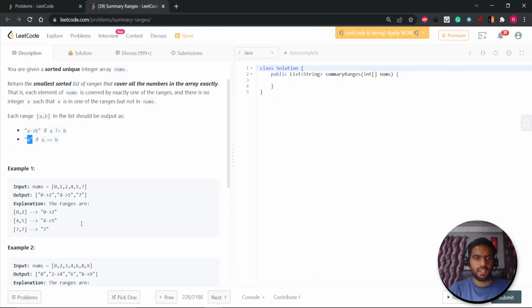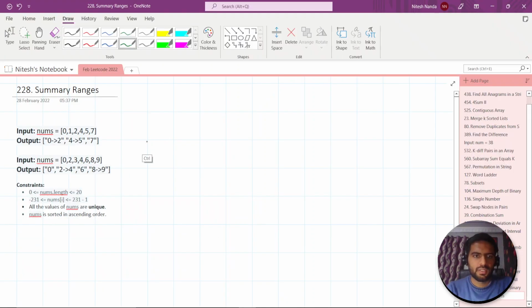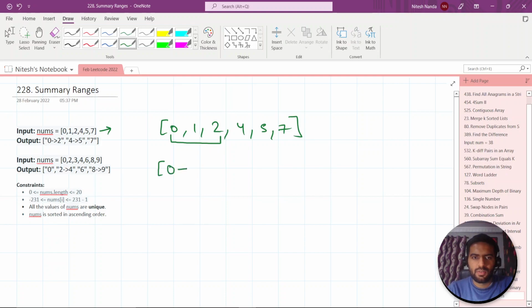So let's see with an example. Let's take this case. We are given this array 0, 1, 2, 4, 5, 7. What we need to do is, if you can see, these are in a continuous manner: 0, 1, 2. So we can represent them as a range, 0 to 2. Why don't I consider more? Because there is a break. If there was a 3 after this, then I could take the range further, but it does not have 3, so we move forward.